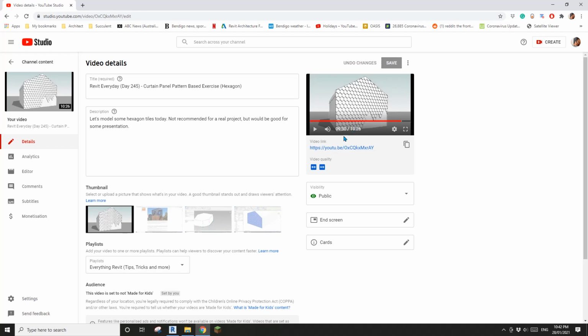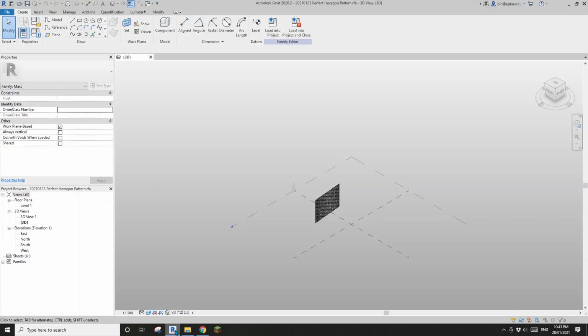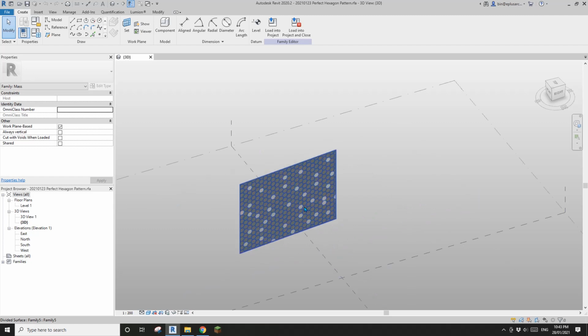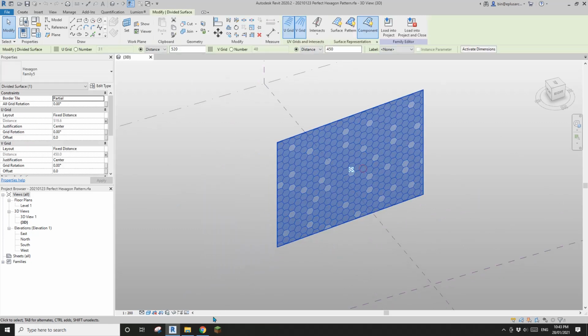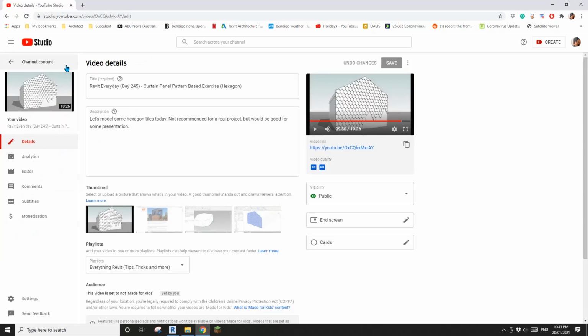Hey guys, Bing here. Previously in day 245, we did this exercise. It's a curtain panel pattern based family, and then we create all these panels. Looks like overlapping, but actually not. So today we're going to do another exercise, and this is a family we did.